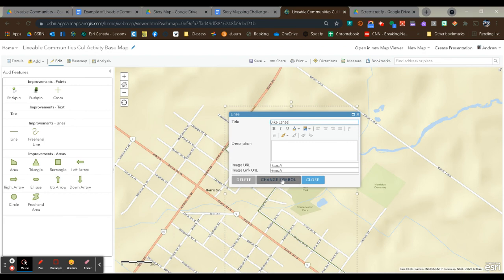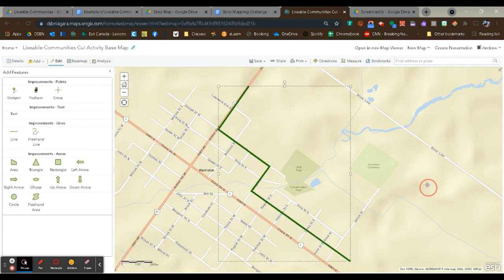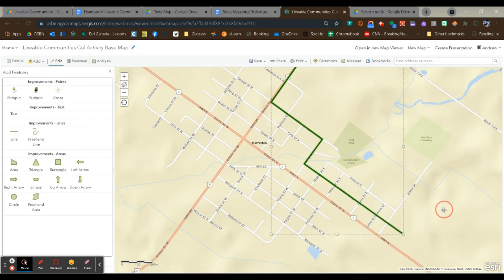and I'm going to change the color here so it stands out a little bit more. Maybe I'll make it a nice thick green line, and I'm going to bump it up to line width 6. So that's pretty obvious, I can see it.